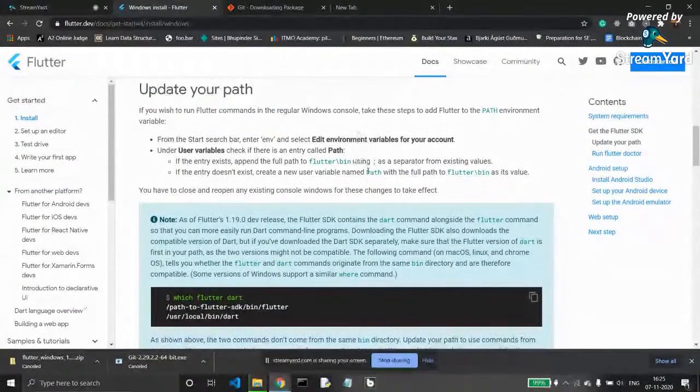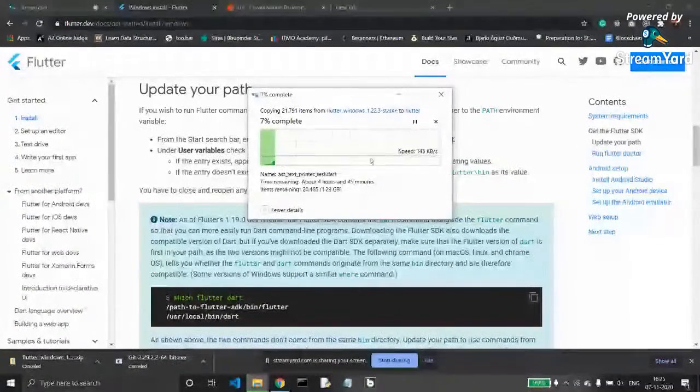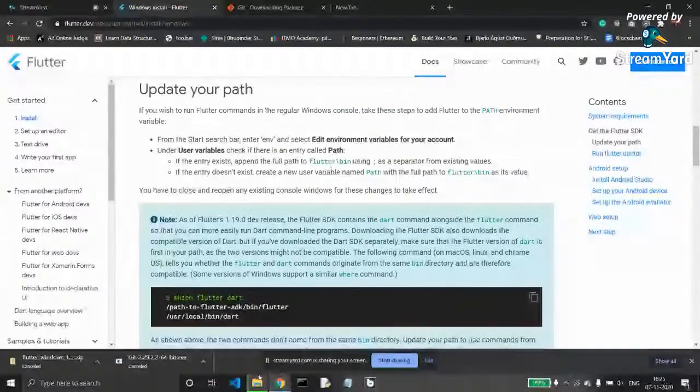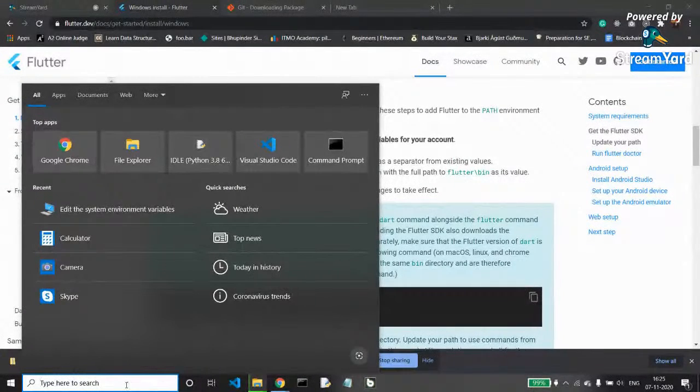Since it takes a lot of time to extract all the files, and due to streaming, my PC is not giving too much speed, I will just show you how to update the environment variables on a Windows 10 machine.